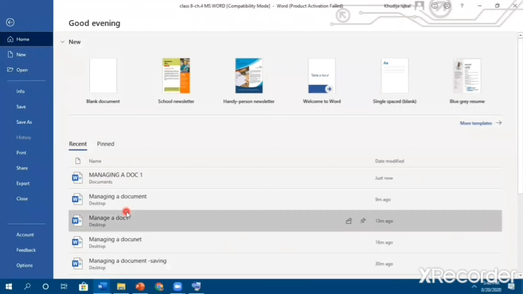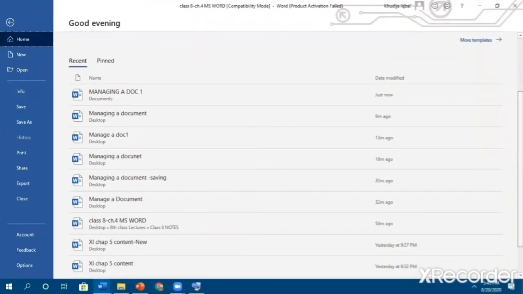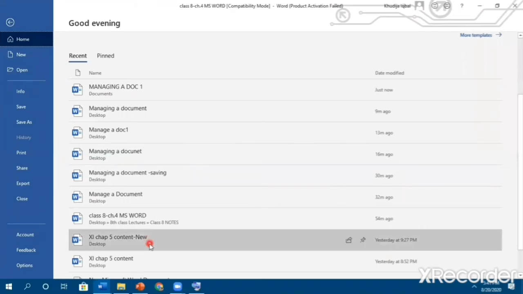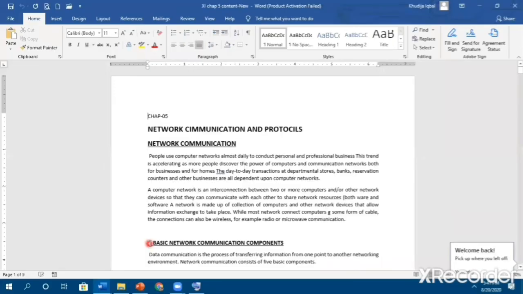Let's see, I want to open, which one? Let's see. This one. It will open the document you want to work on. So this is the second method through which you can open a document.